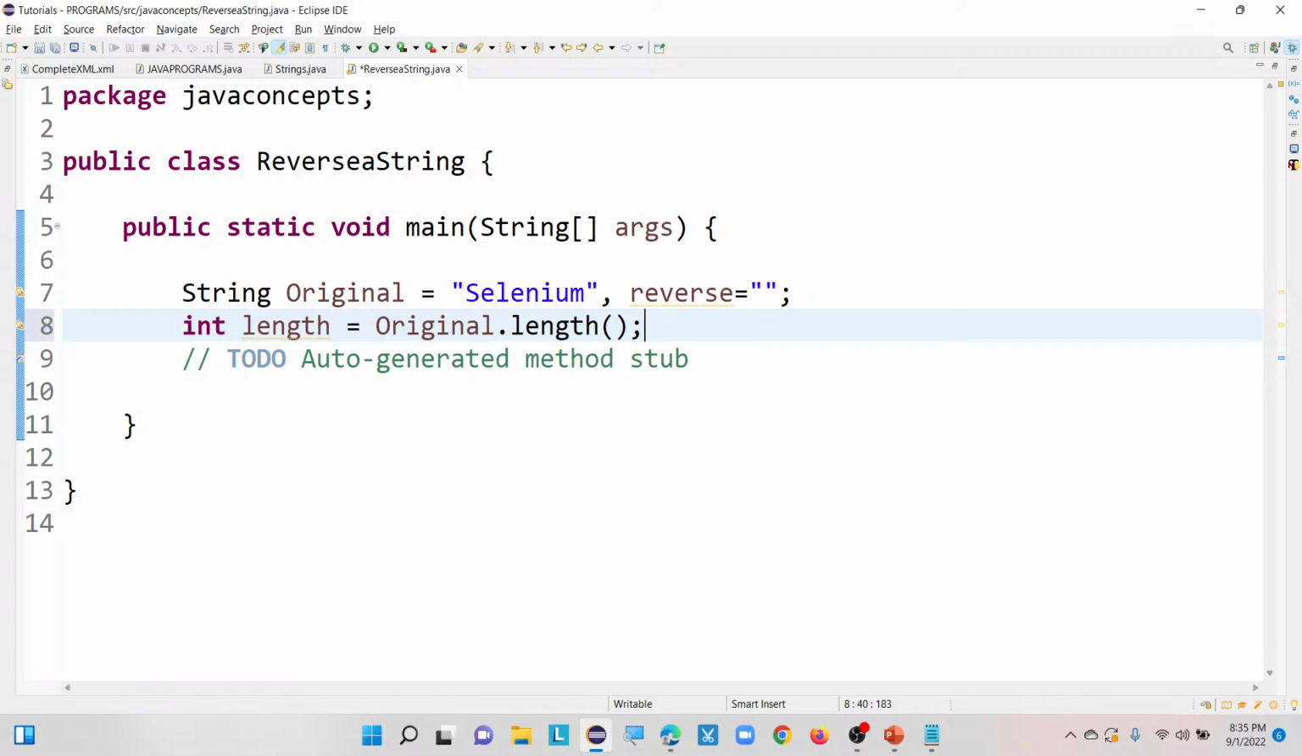So that is our first step here. This is our first step while reversing a string without using any inbuilt method from the string concept. First we need to get the length of the given string. How can we get it? With the help of the length method only, and it will return the data type of integer. That's why I am using the integer data type here.